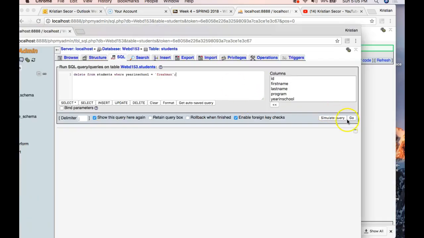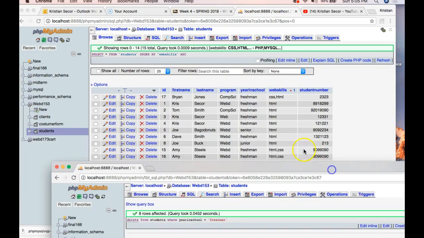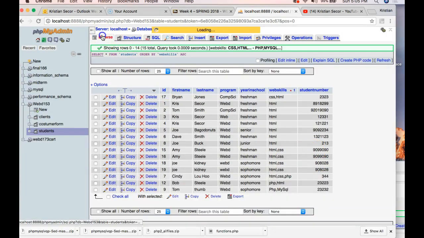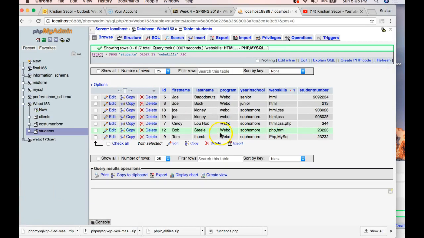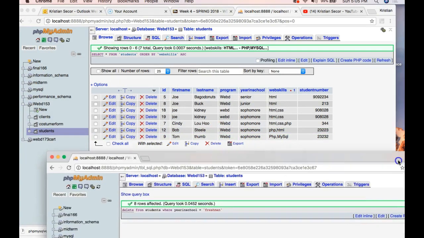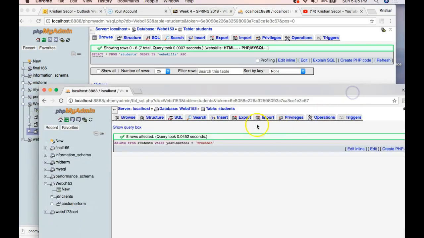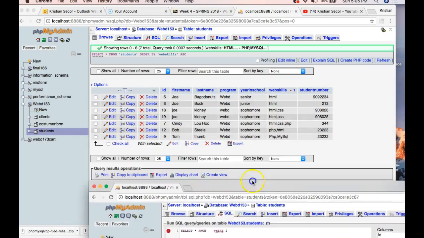And when I click Go, I get 8 freshmen who have been kicked out of this class. So now I just get those values. So the delete statement, again, what you can do is, we can delete everything.